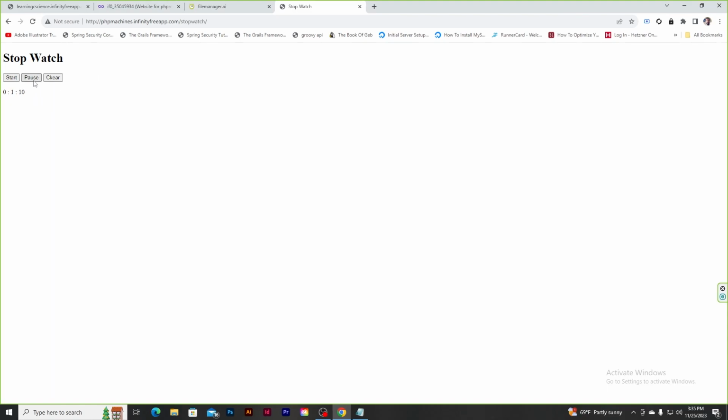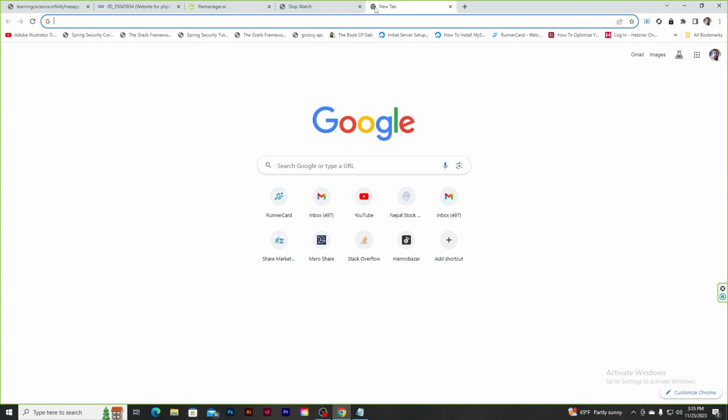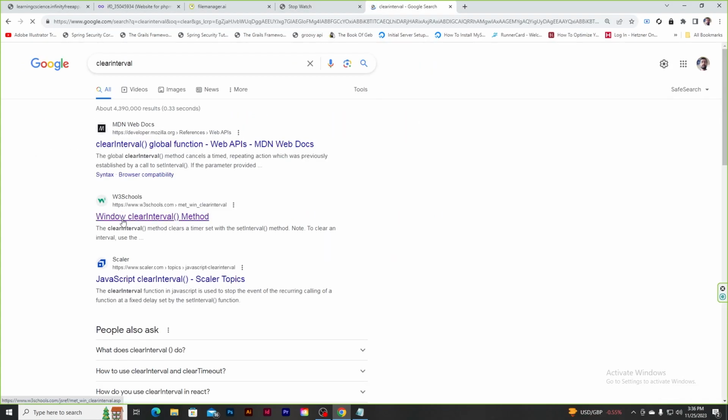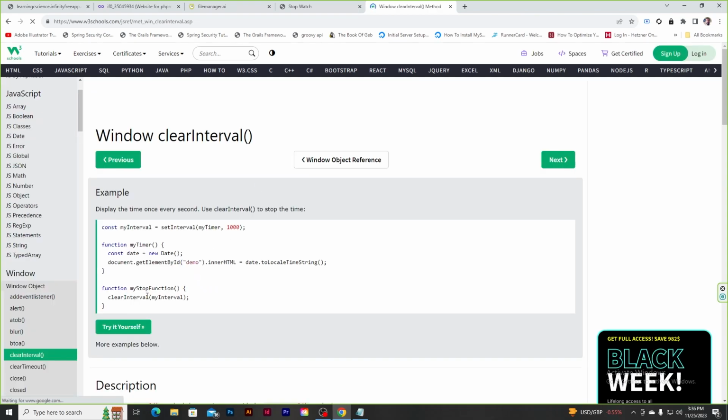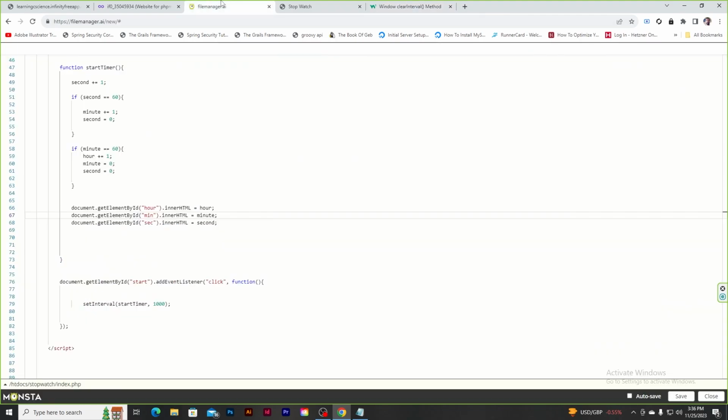So next let's implement our pause. So what should pause do? If we start our timer and if we click on pause, it should stop the timer. Okay, so for that JavaScript provides us with another function called clearInterval. How clearInterval works is simple. When we create our interval, we have to save the return value to a variable. So you have to save setInterval into a variable, and then in order to clear this timer, we just call clearInterval and then give in the variable that holds this timer. Okay, so let's do that.